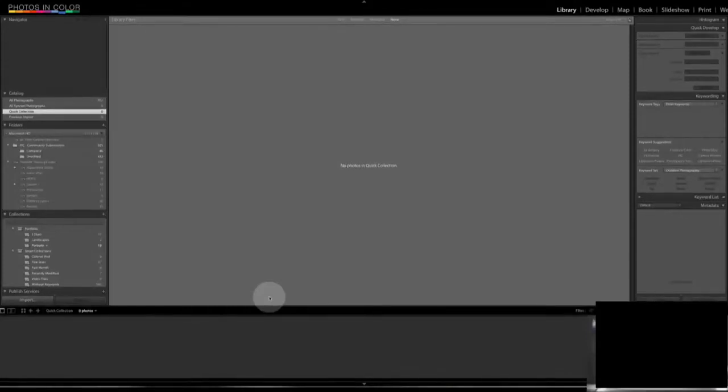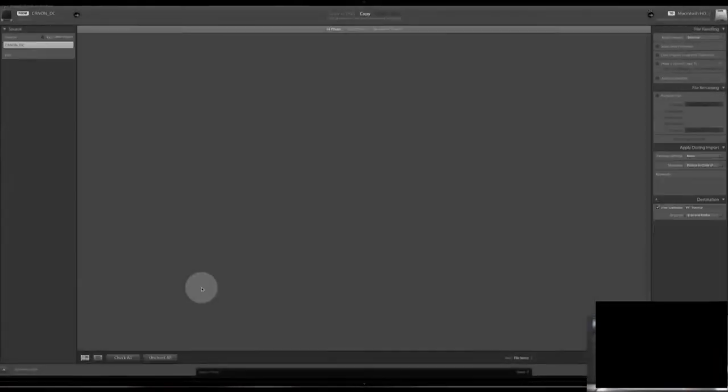So let's say this is the first time you've jumped into Lightroom. The first thing you're going to want to do is import some photos. Make sure you're in the library module and you can hit import at the bottom left here, or you can go File, Import Photos and Video, or Command Shift I.